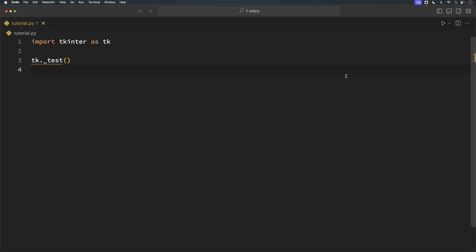In this video, we're going to be learning how to create graphical user interfaces in Python using Tkinter. And Tkinter is a popular package used for creating GUIs in Python, and it's actually part of the standard library, so there shouldn't be anything additional that we need to install in order to start working with this.